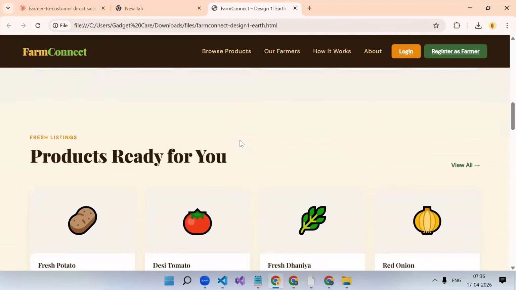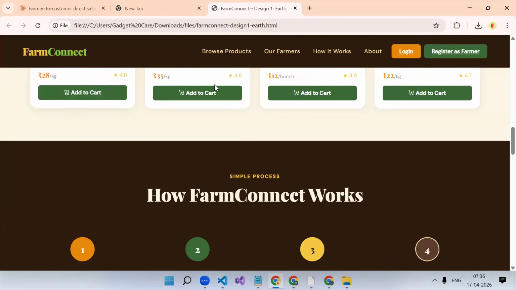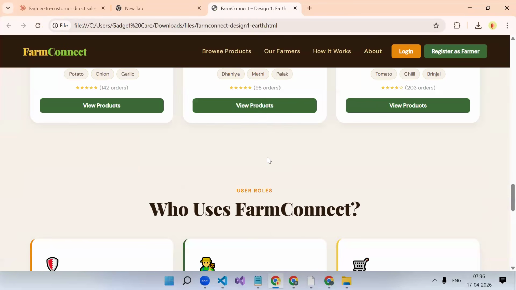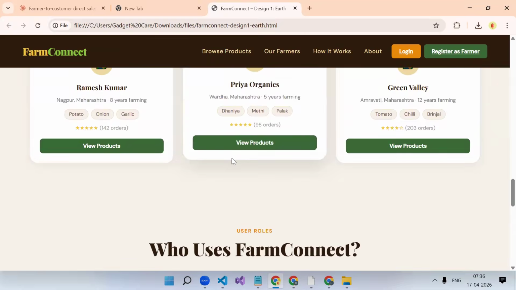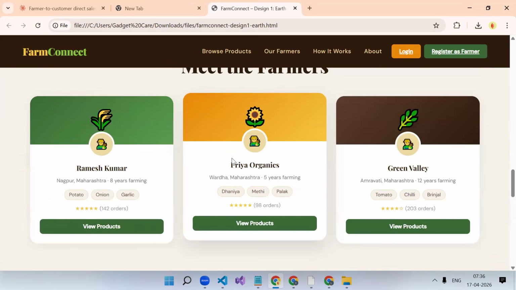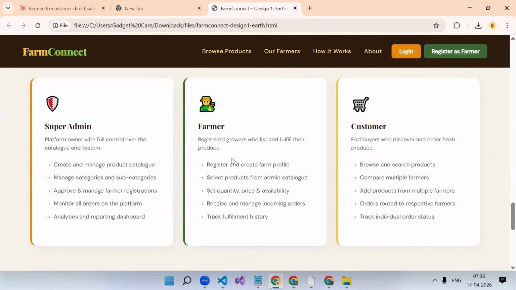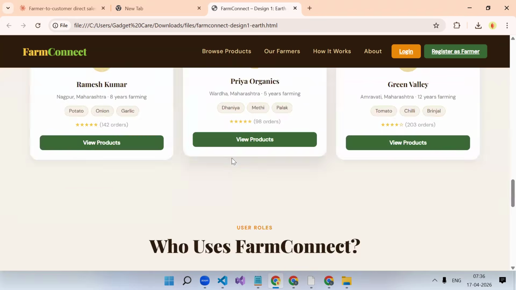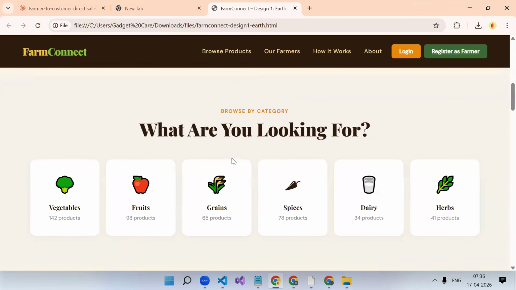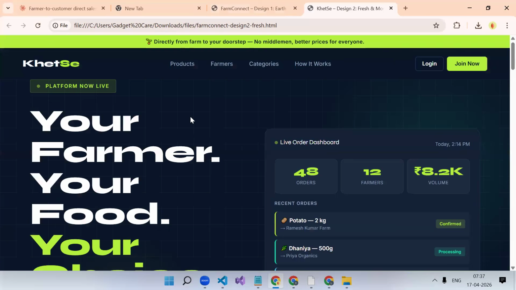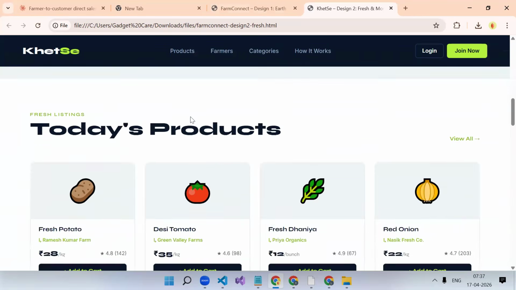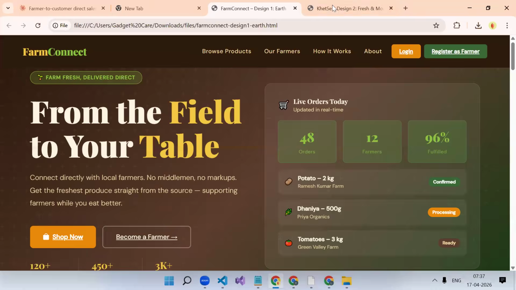So see, this is the first website. Yesterday we saw a website that also had kind of the same design. Meet the farmer, because in our application also we have to show the farmers. We didn't say it, but it might need to show the farmer, right? See, this is a very nice, customer friendly and farmer friendly website. Okay, let's take the second. This is a completely different design. The design is almost the same, but the color combination it has created is separate. See, the design is almost the same.